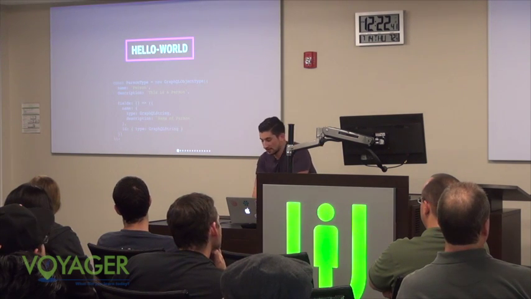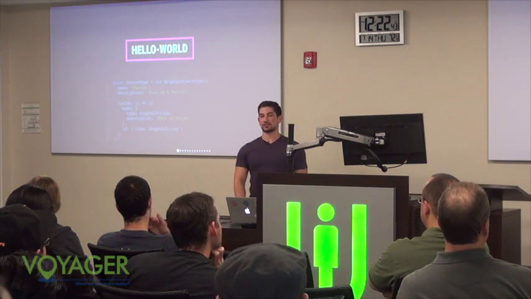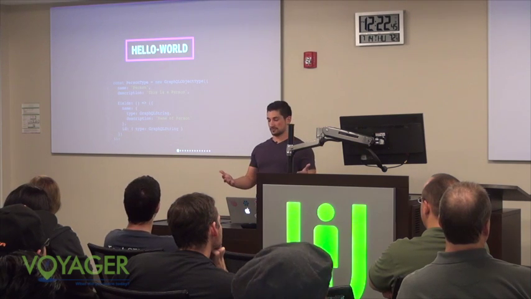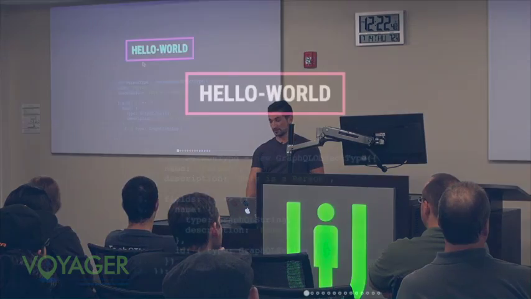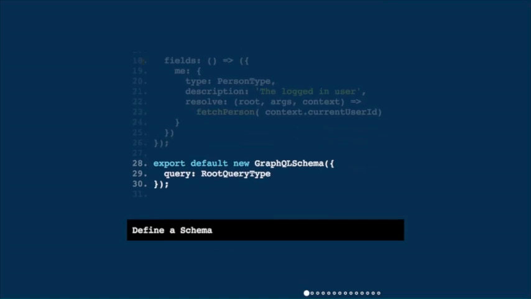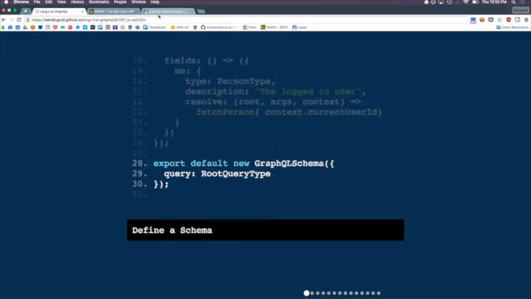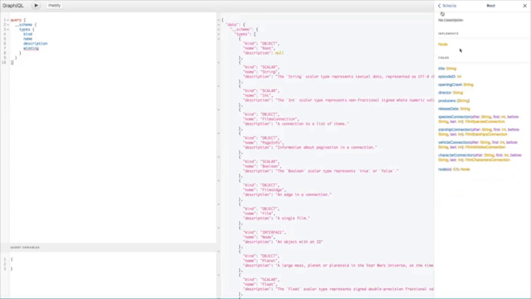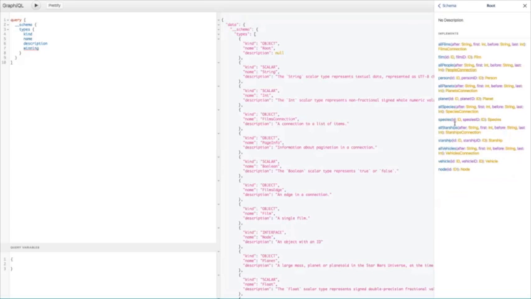So hello world. This is kind of getting into the server side. Again, this should be super complicated, but it's really not. First, we define a schema. We say new GraphQL schema, and we give it a root query type. And that root query type maps to all of these things here. If you think of Facebook, maybe a friend with an ID is a root query type.